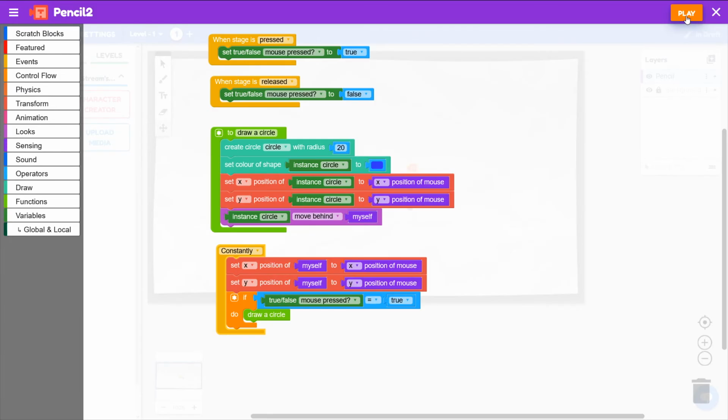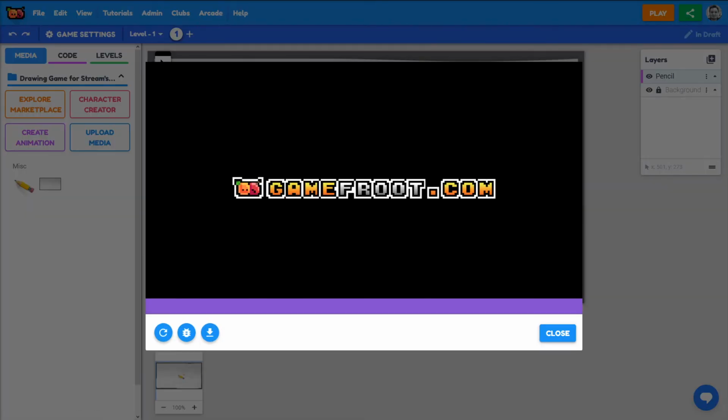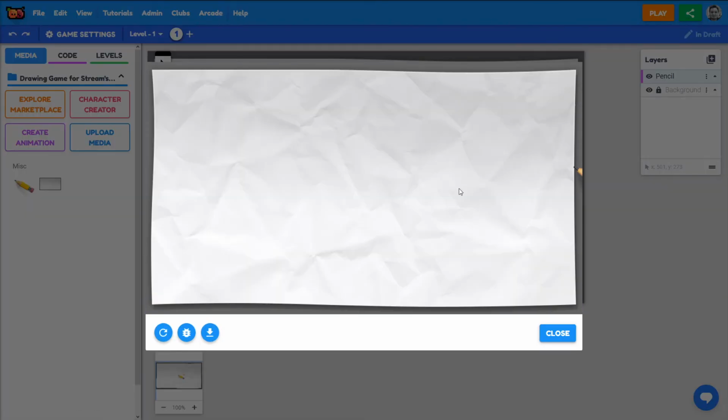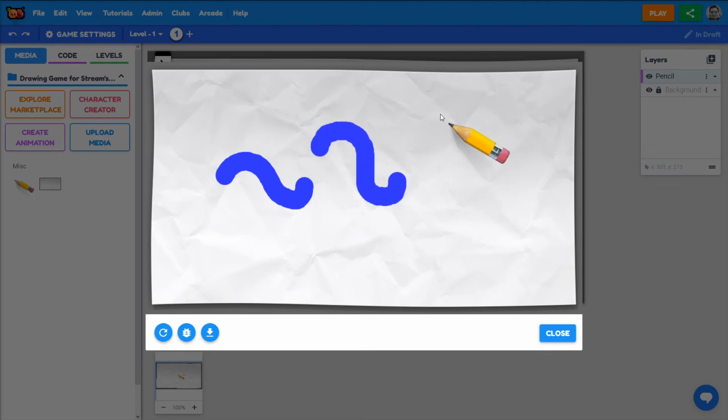Okay, let's play that now, see how that works. So it's not drawing circles, very good. And if I click and then release, it only draws when I am pressing. So that's very good.